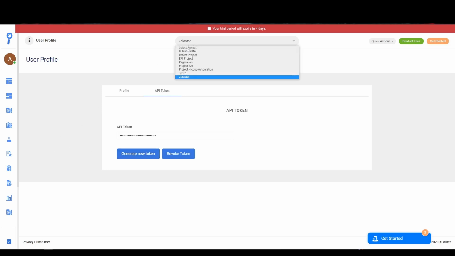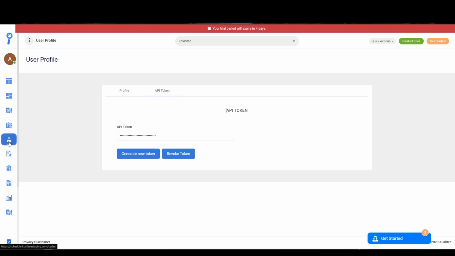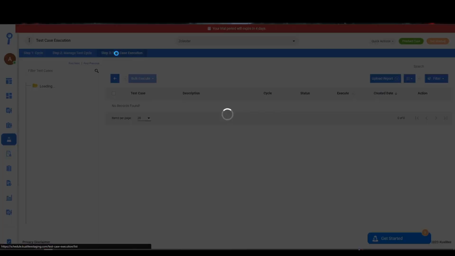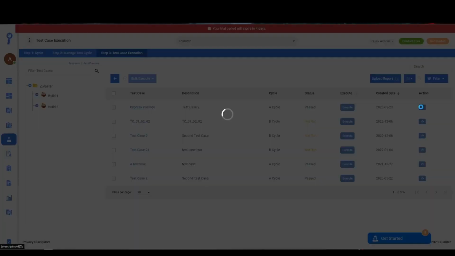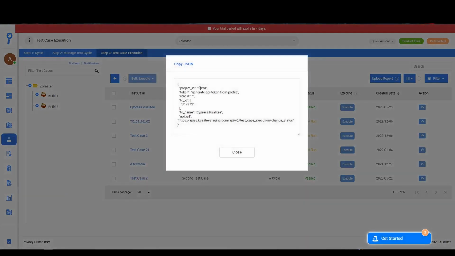Select the project that you want to work on. After that, click on Test Lab, Test Case Execution. Have a dummy test case on this test case execution. Click on Copy JSON, and over here you'll be able to see the project ID.